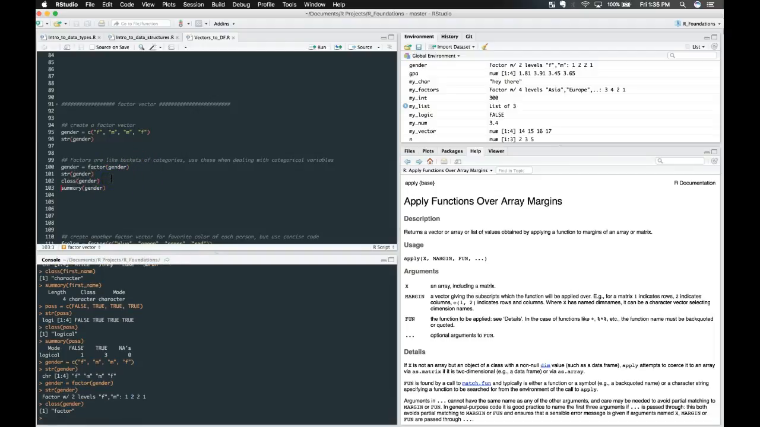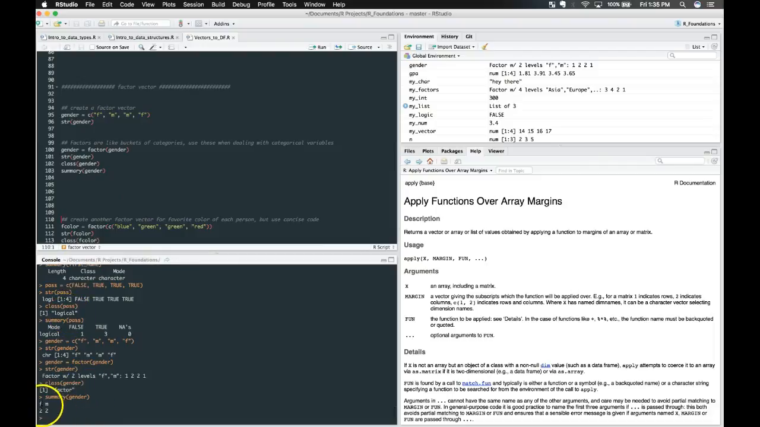Now it's a factor. Let's see what summary does. Again, it kind of tallies it up for us down here. We see there's female, 2, male, 2.